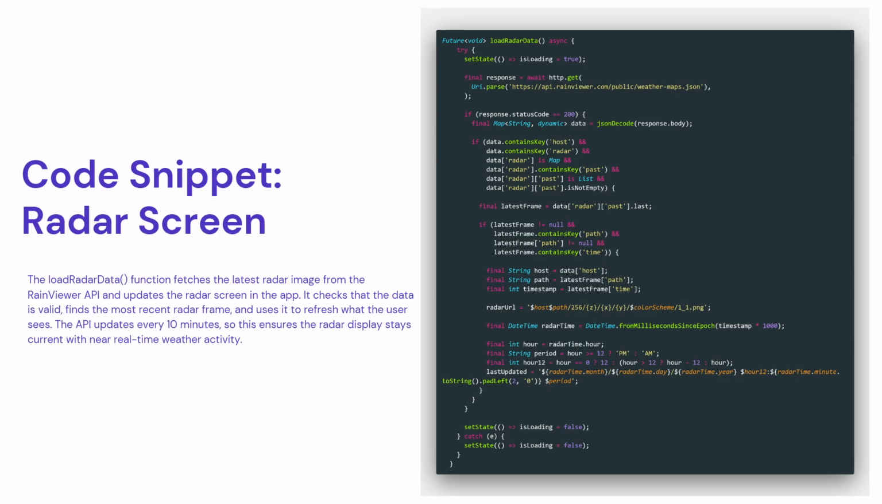The radar screen. The load radar data function fetches the latest radar image from the RainViewer API and updates the screen in the app. It checks that the data is valid, finds the most recent radar frame, and uses it to refresh what the user sees. The API updates every 10 minutes, so this ensures the radar display stays current with near real-time weather activity.